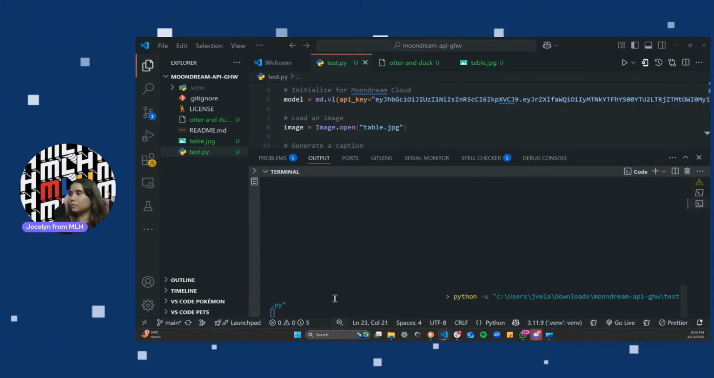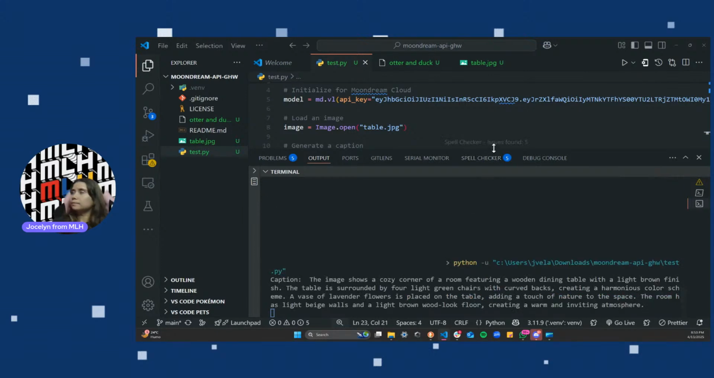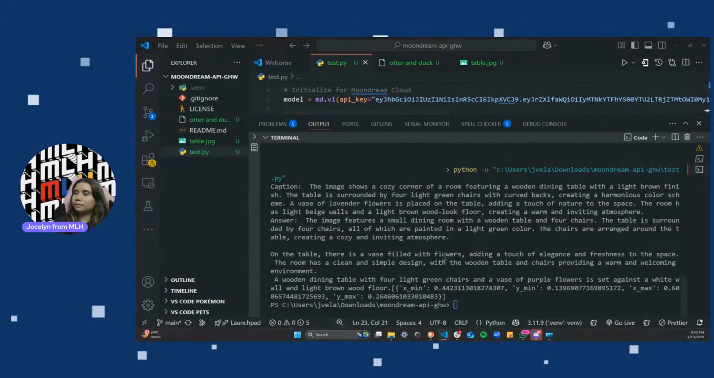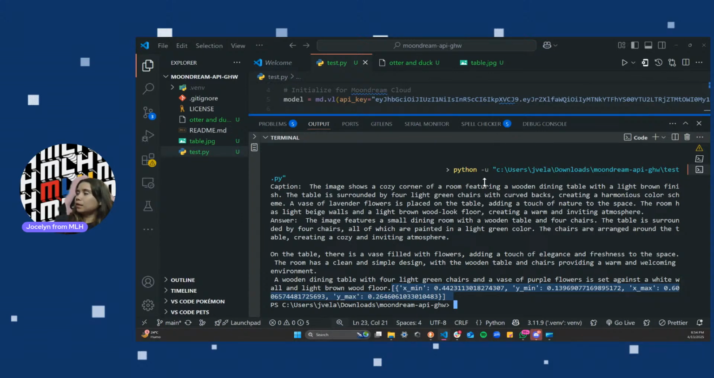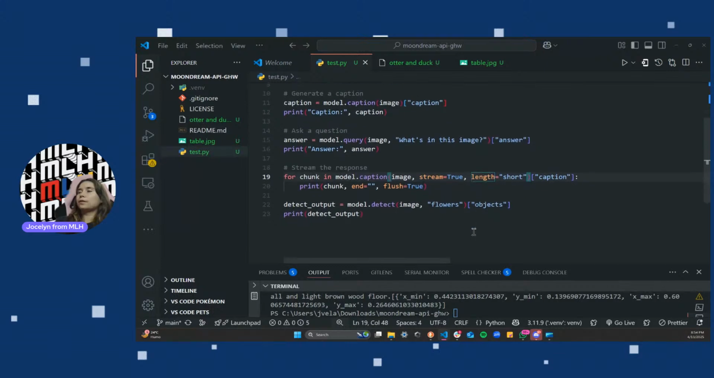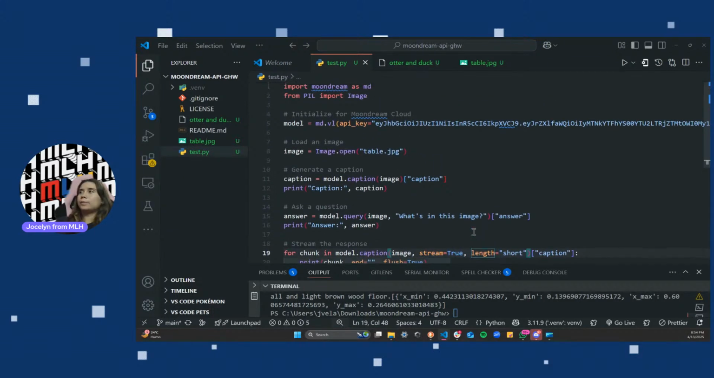Wow, why does it look so terrible? Yes, so it actually detected the objects and gave me the coordinates of where the object is located. So this basically means that it was able to successfully locate an object there. Awesome. So I think we've tried some of the cool capabilities that Moondream has.